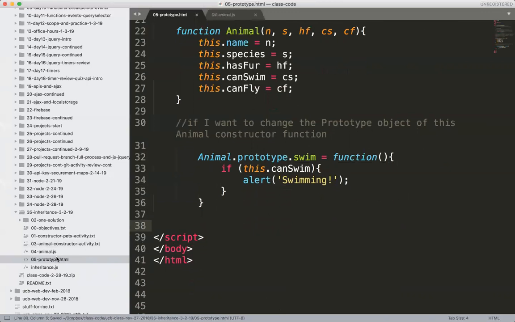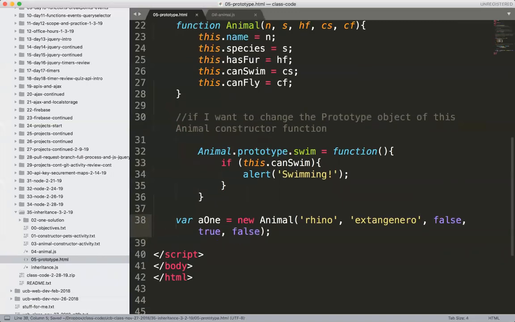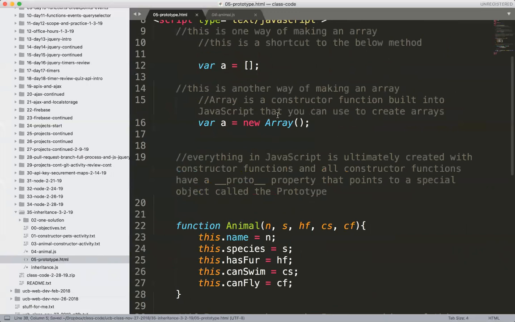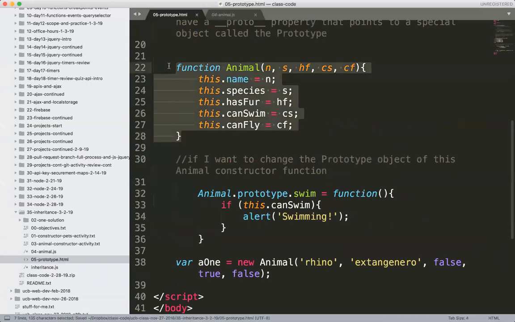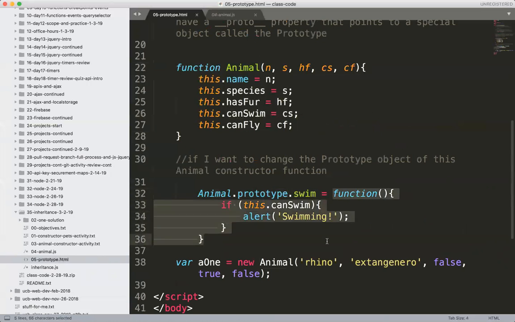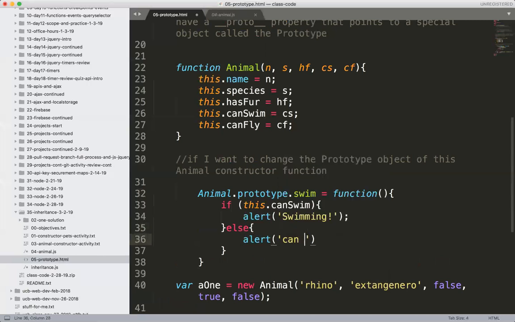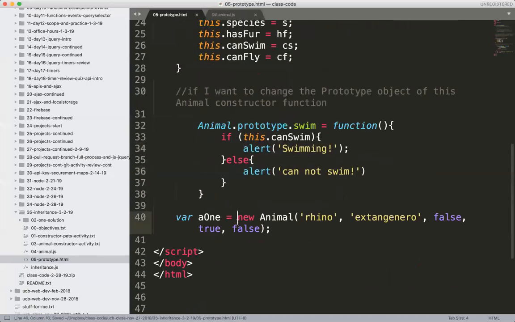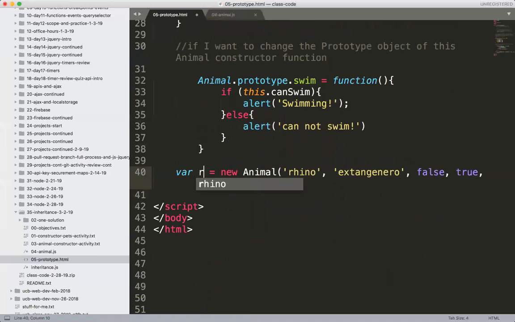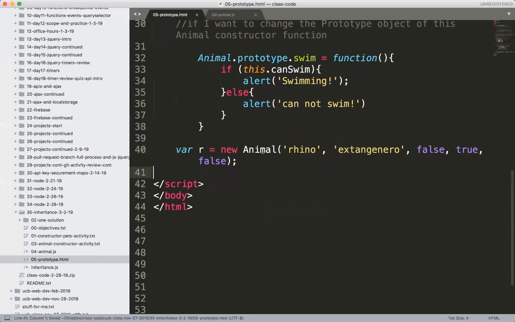So now we'll make an object like we did before, the Rhino object, and we'll take a look at the Rhino object in the console. All I did was copy the animal constructor function. I did animal.prototype.swim and set that to a function. And if this dot can swim is true, then we're going to alert swimming, and maybe else alert cannot swim. Then I'm making an object right here, A1, I'll call it R to make it easier, and we'll take a look at what R looks like.